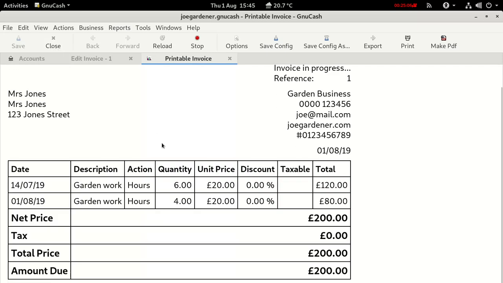Because we're in the same bill, it's invoiced at the same time, so that's good. So it says on the 14th we had 6 hours work, that's 120, 80, 200 quid in total. There's no VAT, no tax on this, because we're not doing that sort of account. This is just a sole trader, it's not VAT tax registered. Okay.